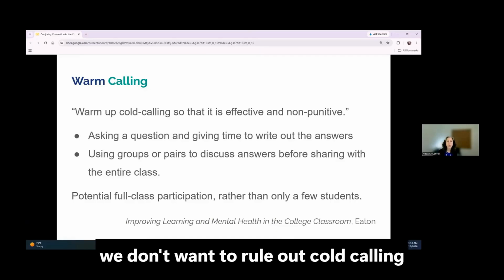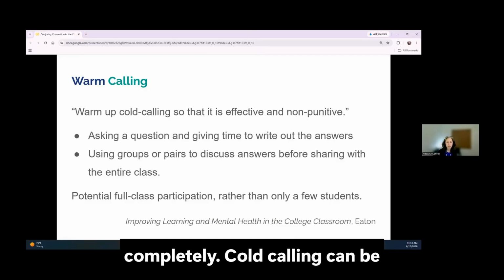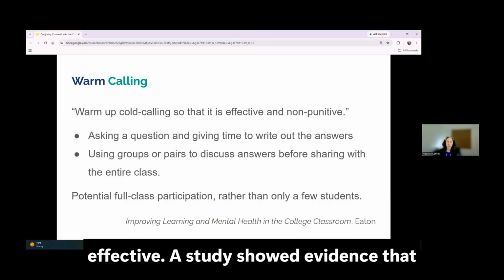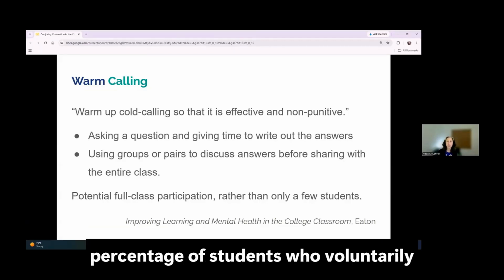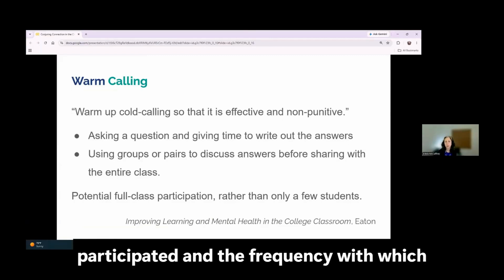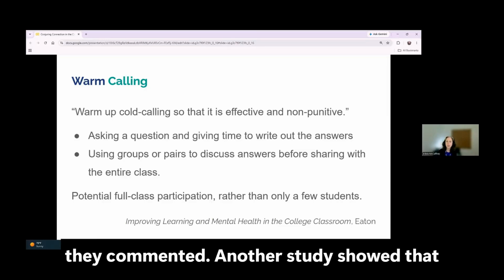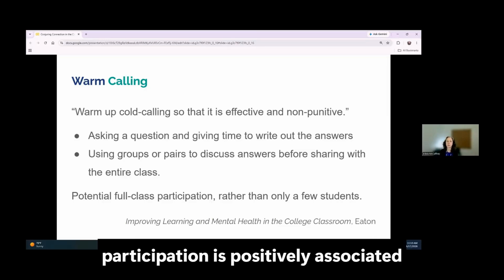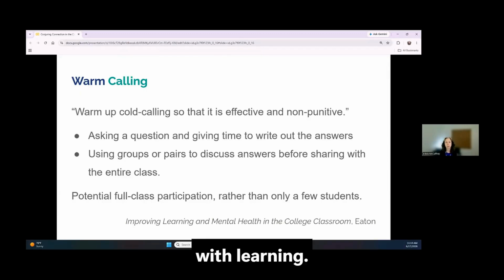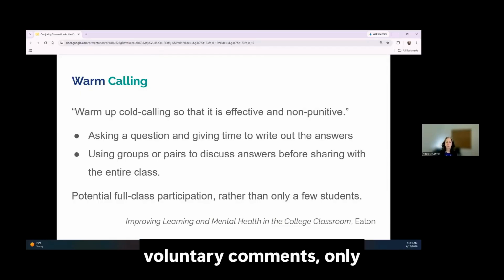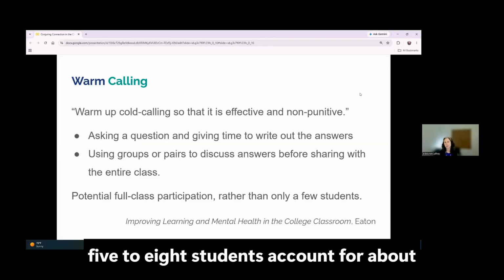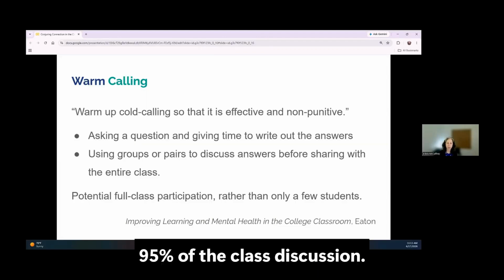But we don't want to rule out cold calling completely. Cold calling can be effective. A study showed evidence that cold calling increased both the percentage of students who voluntarily participated and the frequency with which they commented. Another study showed that the frequency of a student's participation is positively associated with learning. Also, when teachers rely solely on voluntary comments, only 5 to 8 students account for about 95% of the class discussion.